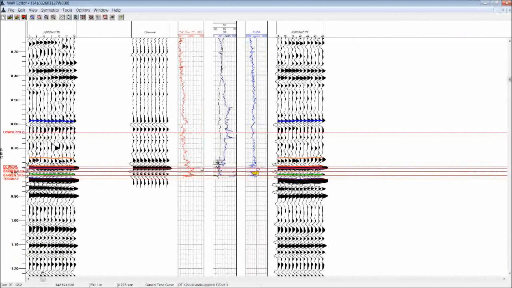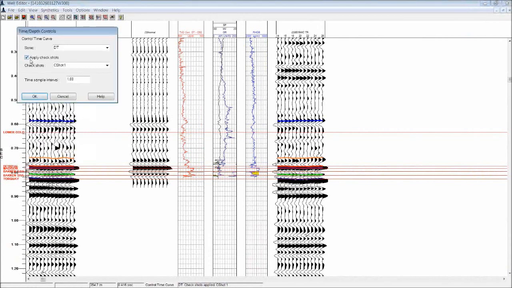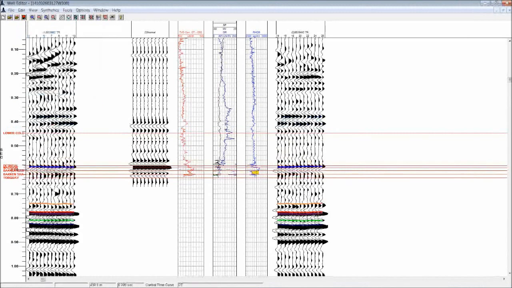Now, we've created this nice environment. We've created this nice synthetic. Right now, I have a check shot that got applied that makes it look good. I can also go ahead and remove that, and I'll show you how interactive it is. I'm going to remove that check shot. And you see right off the bat, now your seismic and your synthetic don't tie anymore. There's not a tie between those.